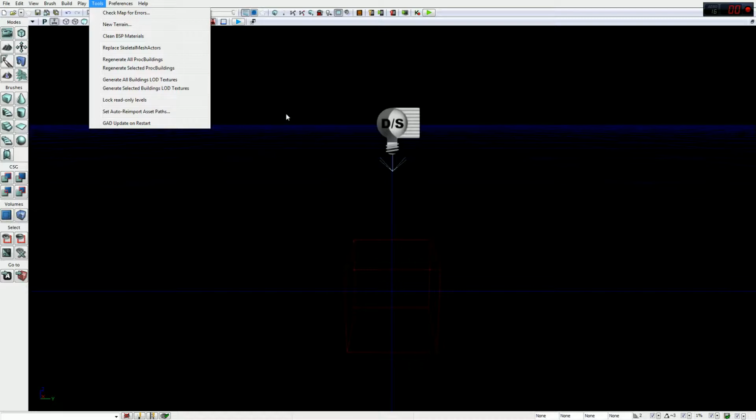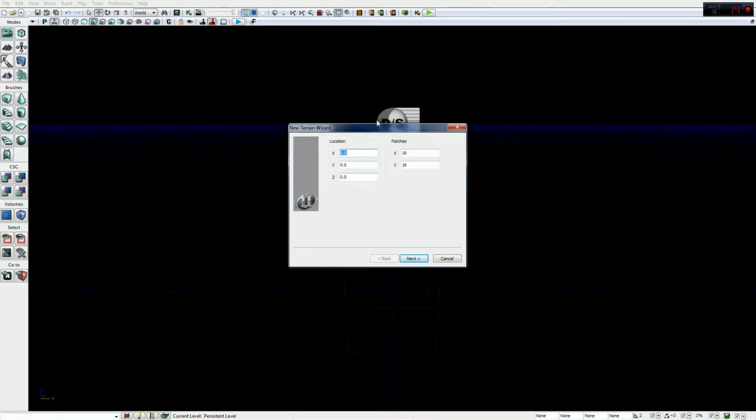Now, to get to the terrain, click Tools, New Terrain. This is the only way to get to it. UDK has a lot of different ways to get to a lot of different things, but for New Terrain, this is the only way. So, click that, and you're presented with this menu.